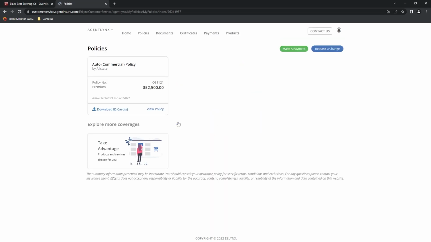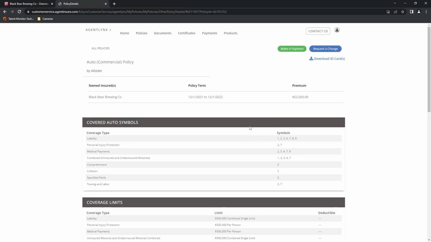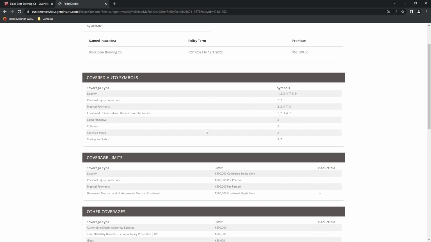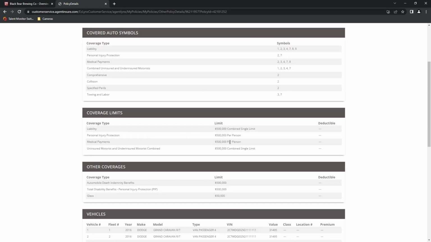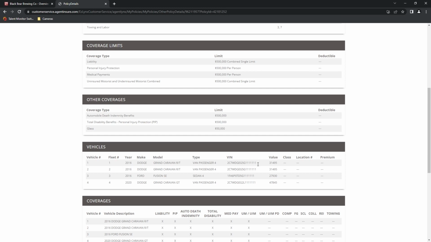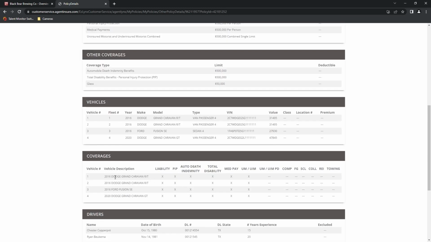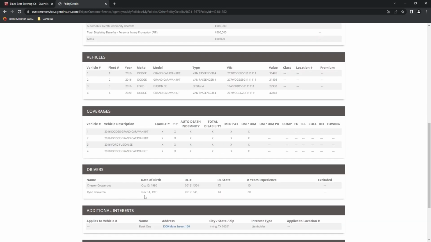What I want to do is click on the policy and look at their policy. This happens to be an auto policy. So let's say that the insured logs in after hours and they just want to view the policy that they have with you. They can click on view policy, and that's going to pull up all the information. It's going to pull up the name of the insured. It's going to let you know what their coverages are, right down here, their limits. It's even going to show the vehicles that are insured, as well as what the coverages are and the drivers on those vehicles.